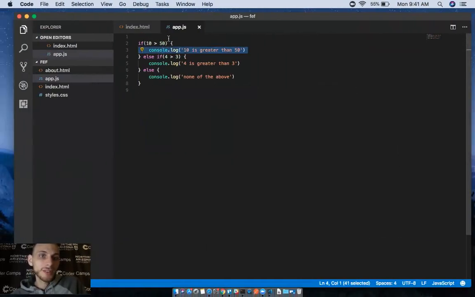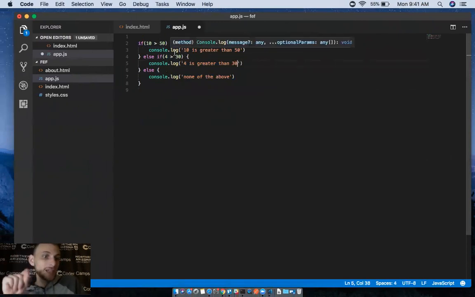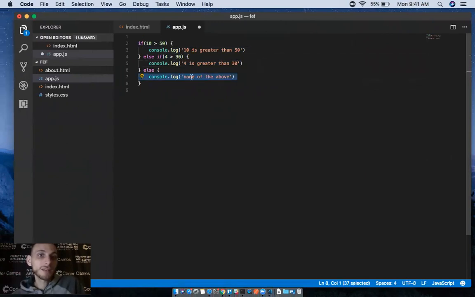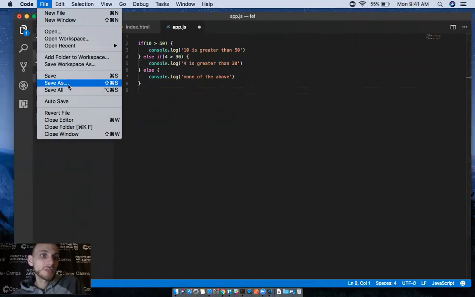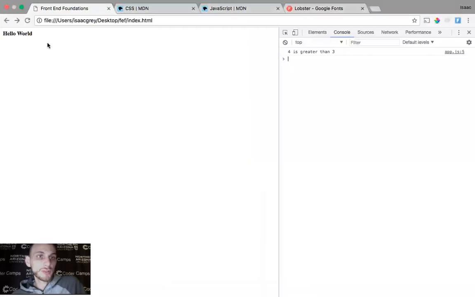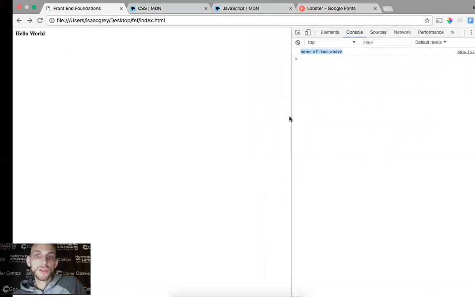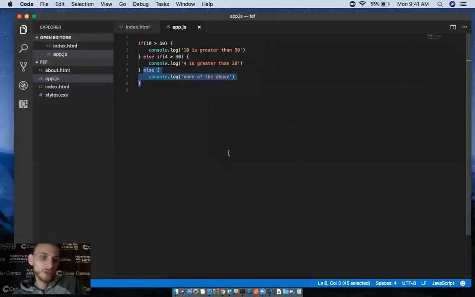Because it evaluates false, it ignores this block of code. It evaluates this expression. Because this evaluates to true, it runs this block of code, and it ignores this block of code. Okay, so finally, if we were to change this to 4 is greater than 30, it's going to keep evaluating each else if expression until it finds one that's true. And if it can't, it'll simply run the last else statement. Okay, so let's go ahead and test that out. Refresh our browser. And we can see that because none of them evaluated true, it ran this last condition.